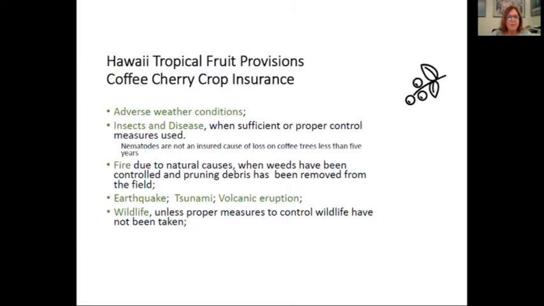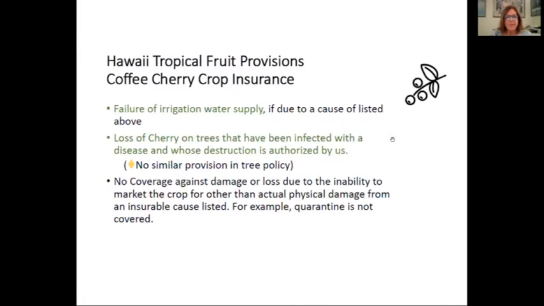The covered perils on most crop insurance policies look like this and include adverse weather, and insects and disease that you can't control and you've tried to control. Fire, earthquake, tsunami, volcanic eruption, and wildlife, unless you haven't been able or haven't tried to control the wildlife. For fire, you also have to be able to prove that you're keeping underbrush, undergrowth and debris removed from your orchard. And there are a couple of others here on cherry crop insurance. If you do irrigate and you lose your irrigation water supply due to one of those previous causes, you're covered.